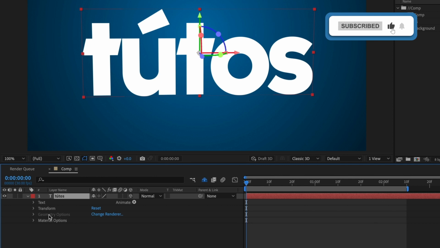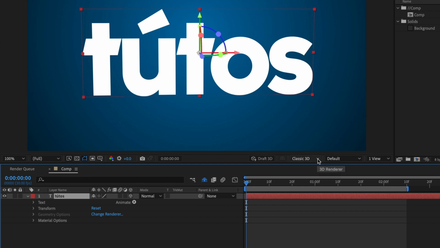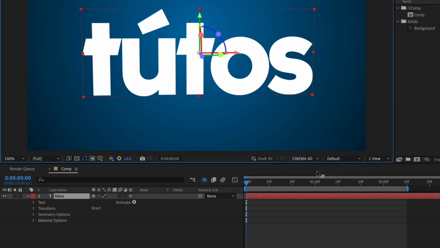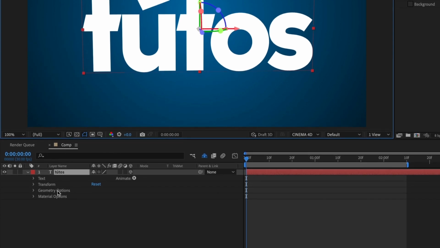The reason it's grayed out is that we need to change the composition renderer. To change it, we can click on the Change Renderer text, or head over to this area here and select Classic 3D, where we can see the types of renderers our composition has. We are going to select the Cinema 4D renderer. Perfect. Now that we have made that change, we can now access the Geometry Options menu.